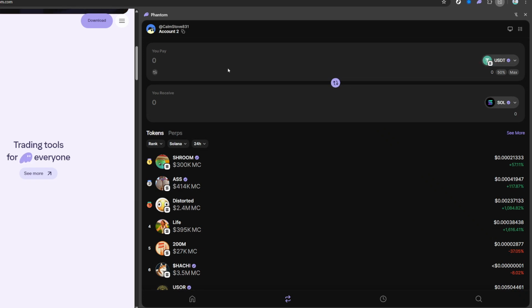In the You Pay section, click on the drop-down menu to select USDT. This action allows you to choose the exchange. In the You Receive section, click the drop-down menu and select SOL. This indicates the cryptocurrency you want to receive in exchange for your USDT. Ensure both selections are correct before proceeding to the next step.